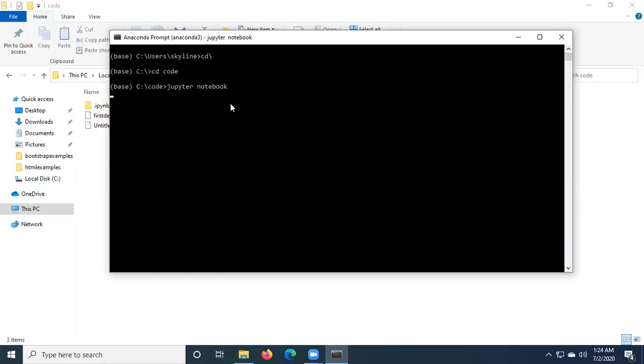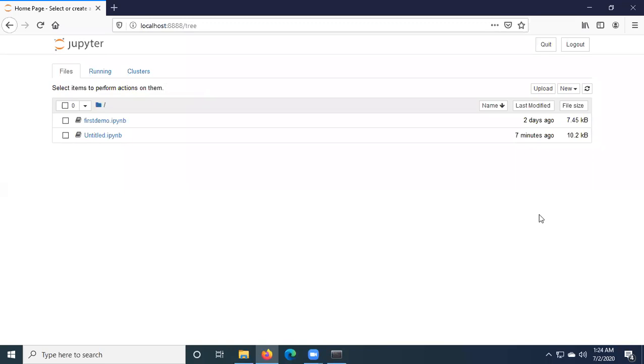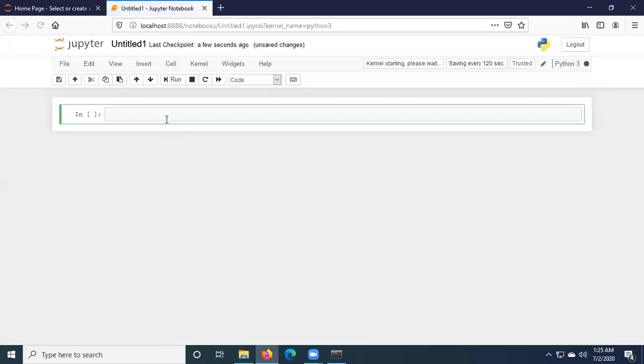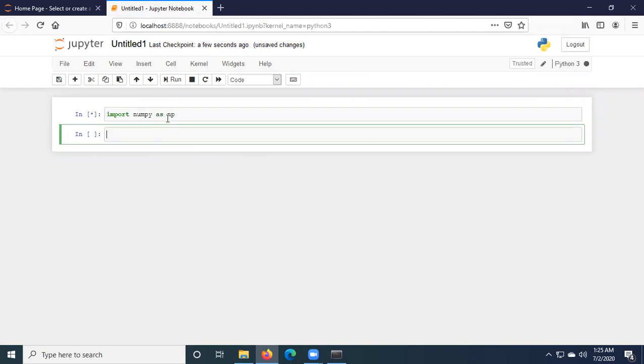Now I'm going to create a new notebook, not notepad. I'm going to create one notebook inside which I'm going to explain what the attributes of an ndarray object are and what vectorized operations we can perform on an ndarray object. First of all, create the new Jupyter notebook. In the first line, write import numpy as np. As usual, you have to write this. Press shift enter.